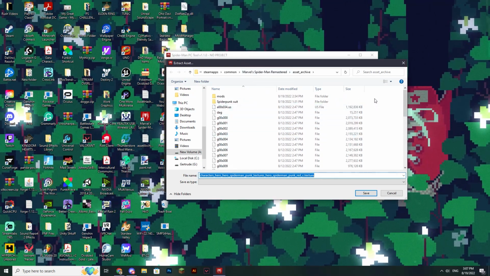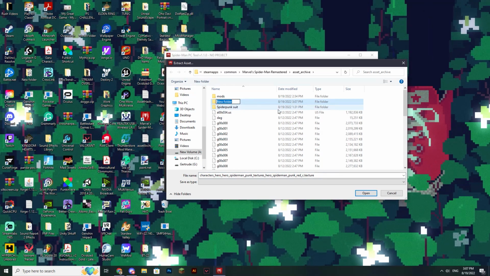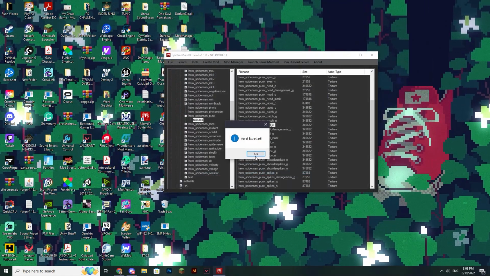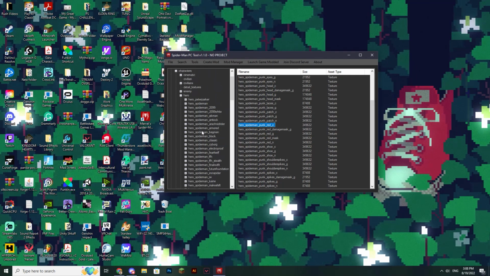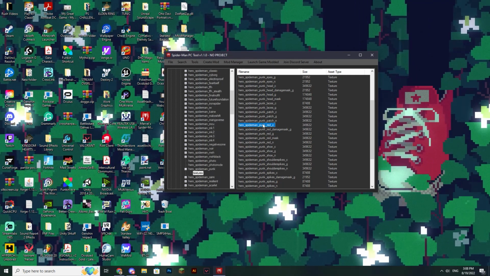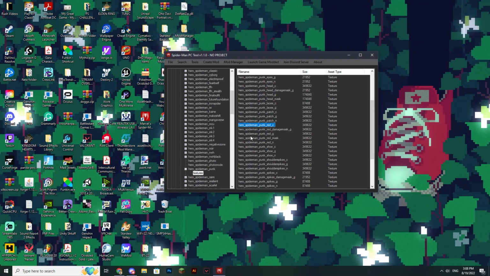I'm making a new folder just to help you guys out, so I'm going to name it Tutorial video. That's what I'll do. And once you make that new folder, you're going to save the texture to there. And now that is the low quality texture, low res, for lower grade PCs and lower hardware that can't run it as hard.